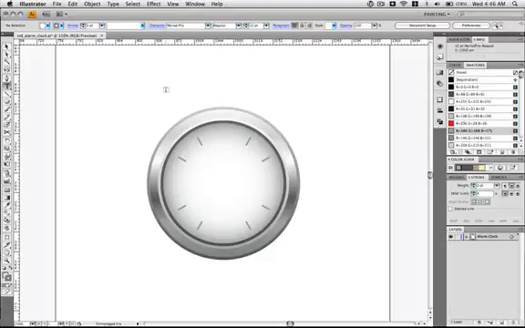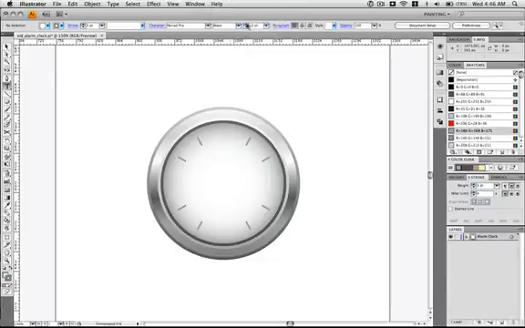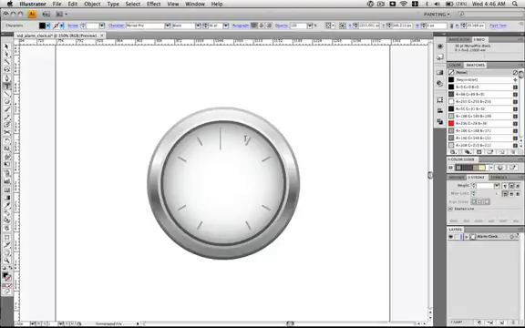I hit T to grab the text tool, and using Myriad Pro Black, which comes with Adobe Illustrator. However, feel free to use whatever font you want. See how 36 looks. Maybe go a little bigger. I've got it set to 48. That's probably too big. Let's try 40 point. I'll go with 40 point. And what we're doing is just putting the 12, 3, 6, and 9 numbers on our clock.